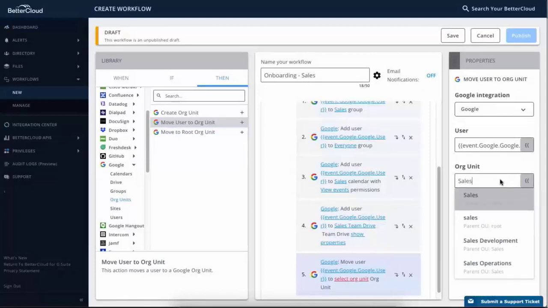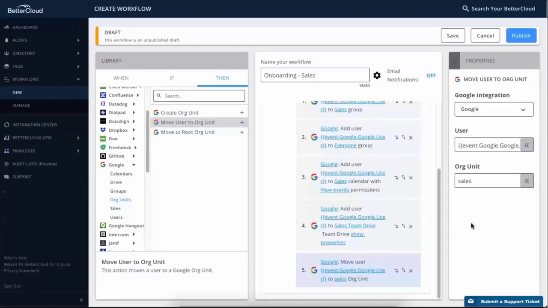Now remember, we get type aheads because Google's a full integration, and we could see the different sales OUs that we have here. We can scope into children. Notice some of them have parent organizational units. In this example, we'll add the user to the root sales OU, which is directly below the root OU for the entire organization.